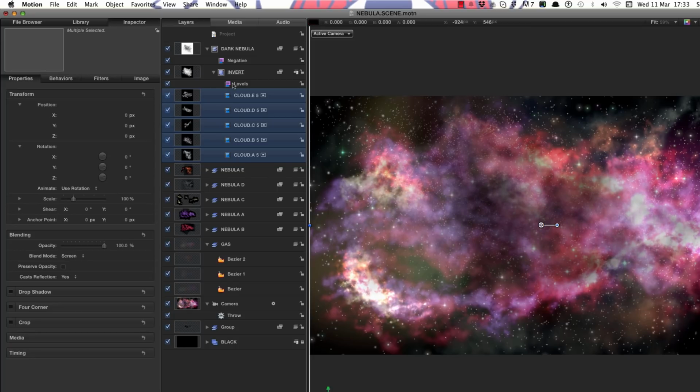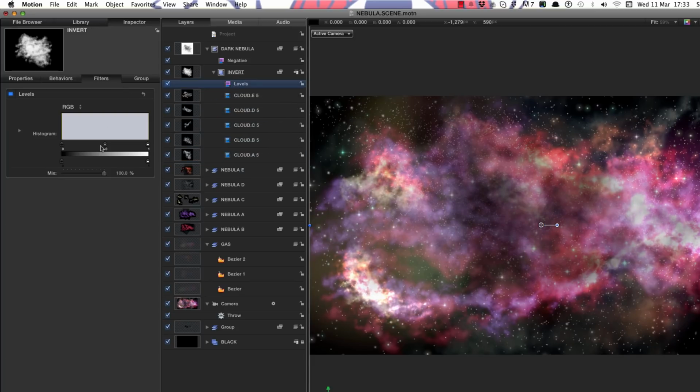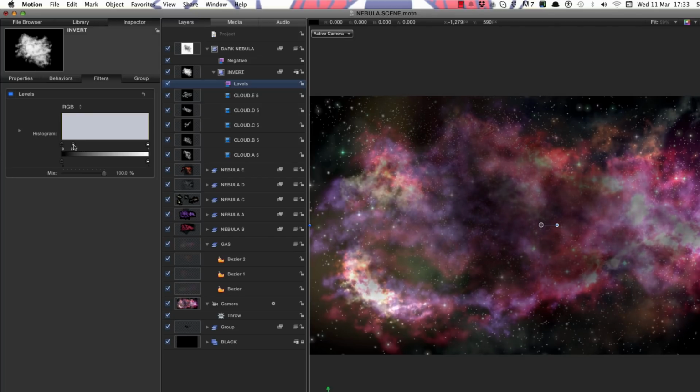I'm now going to come back to my levels, and I'm going to reduce the value here. That's actually increasing the brightness of the core, but because we're inverted, it's looking the other way around. Also going to reduce the white level a bit. Don't want it to be black. It's a very, very small amount just to give it a little bit more density.